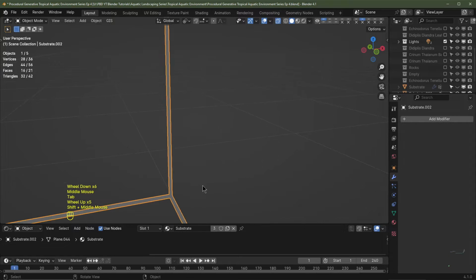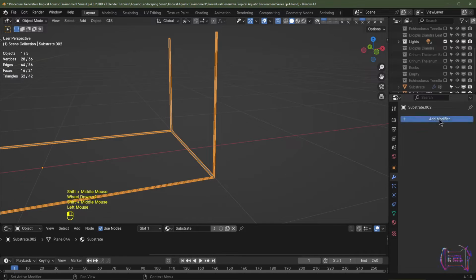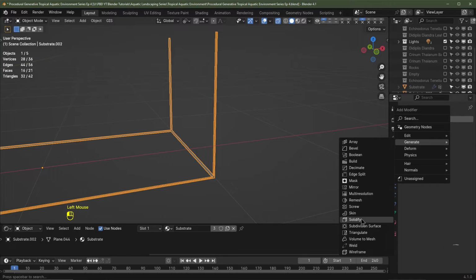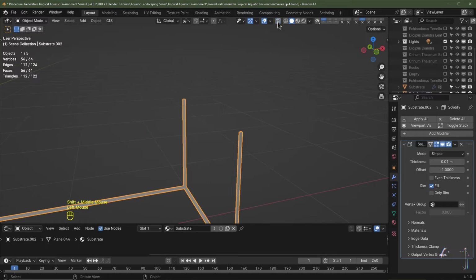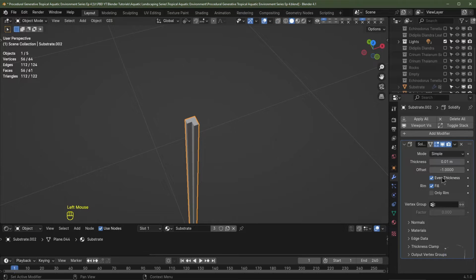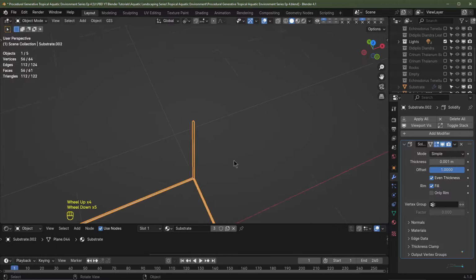Now we need to give this some thickness, so that's easy enough. We go to add modifier, generate and solidify. Let's just toggle off X-ray view. I'll then select even thickness. I'm going to set the offset to 1 and I'm going to change the thickness to 0.001 perhaps. That seems thick enough for me.